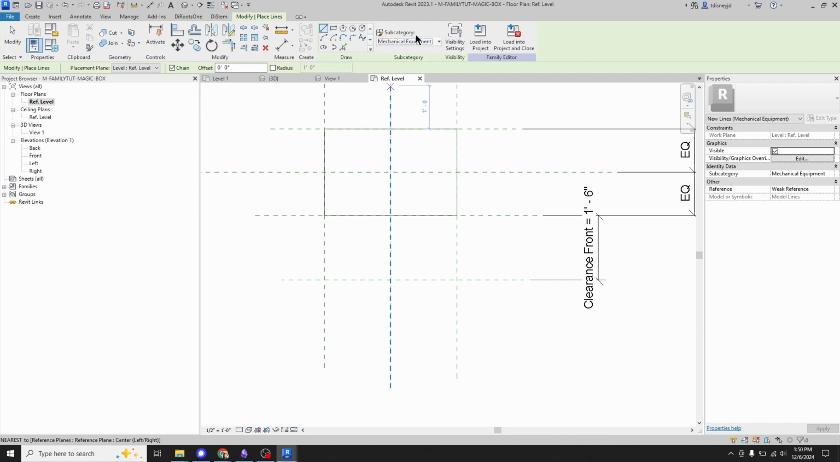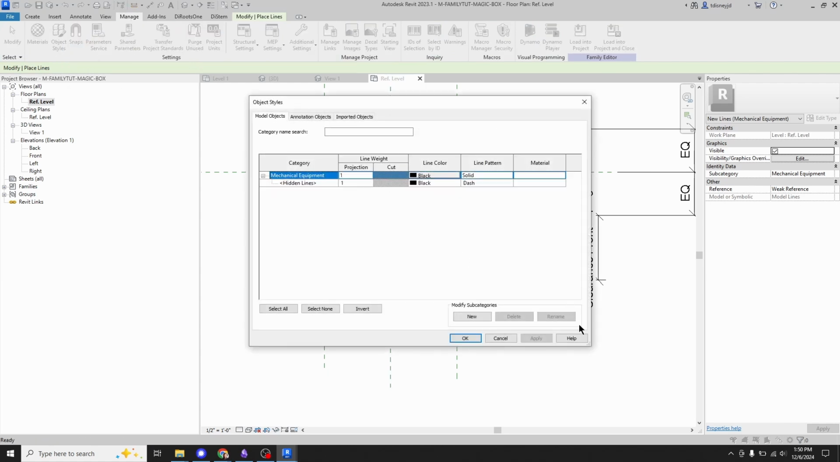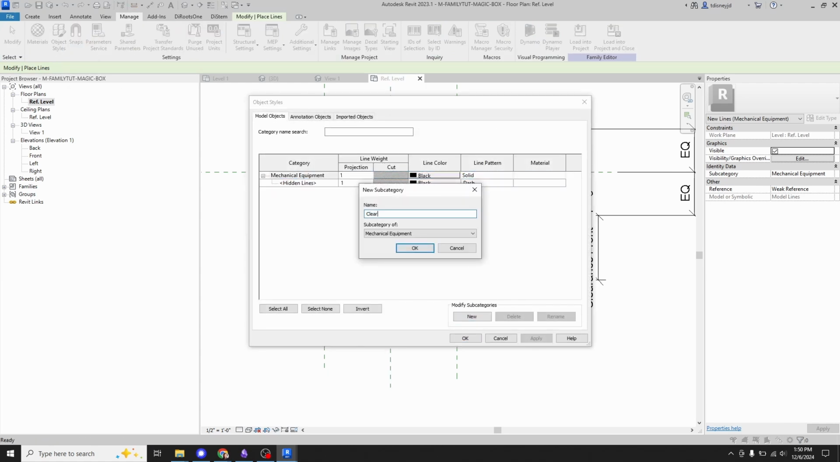So what to do? Well, I go to the Manage tab, Object Styles, and then I create a new subcategory. And I'm going to call this Clearance Zones. Now, the naming of this matters. When you push this family into your project, it is going to add this subcategory to the subcategories of the project. That way you can control it using visibility graphics. So that's actually a really great feature.